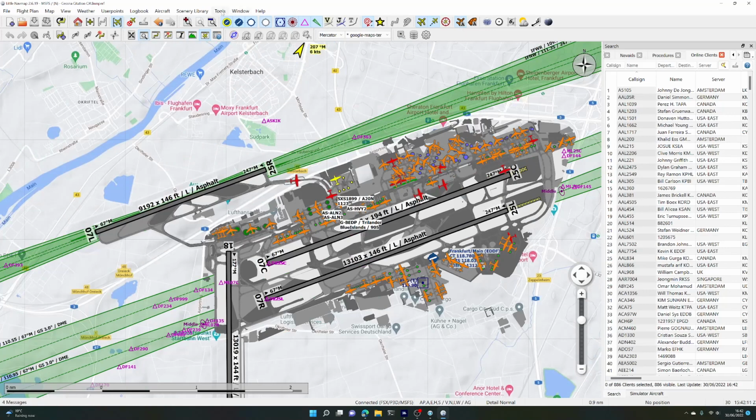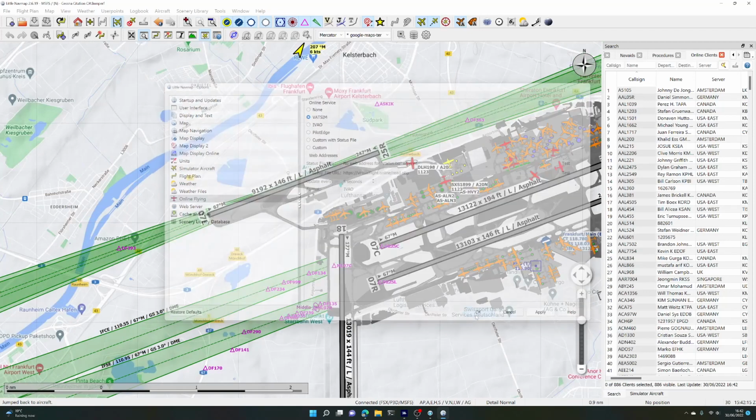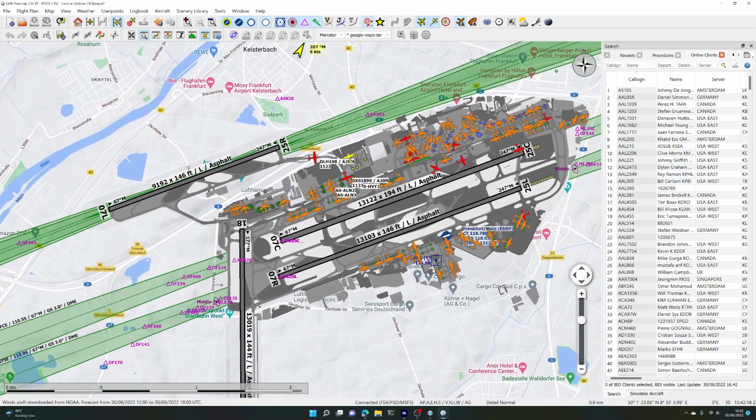Let's go to the tools menu, the options. We're showing VATSIM aircraft. Unfortunately it's not very fast updating, but oh, it is actually.